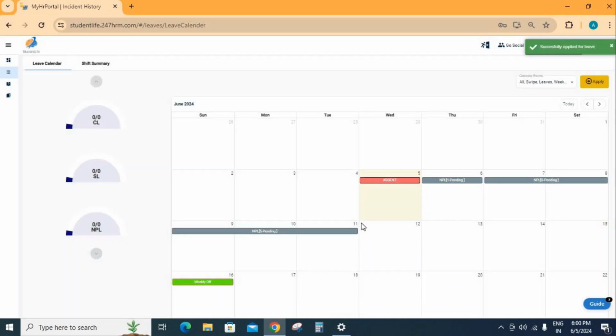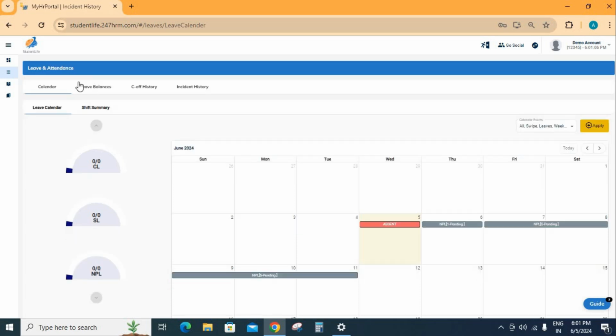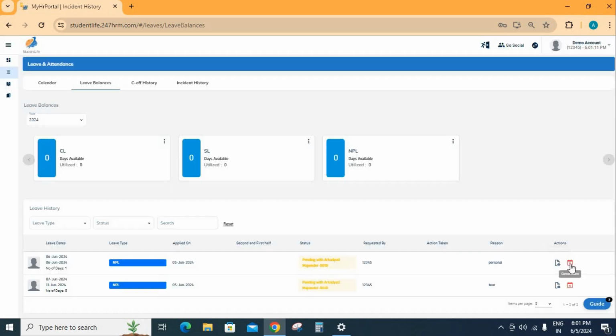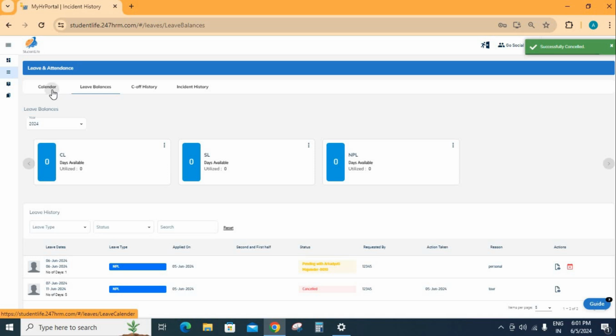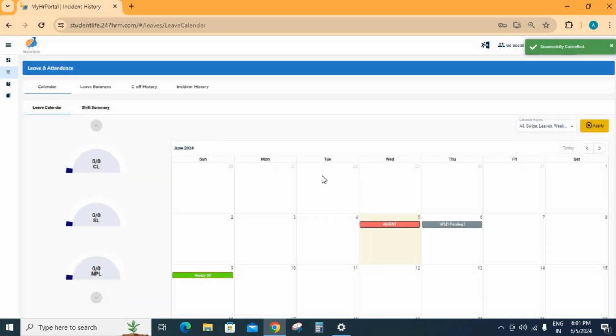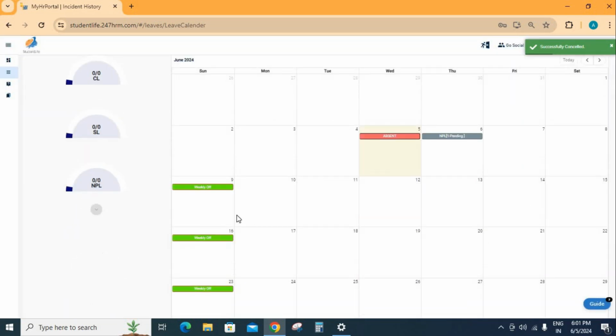Now, suppose the long leave that you have applied for is not required. You do not require the leave, whether the CL or the NPL or the sick leave, whatever you have applied. How will you cancel this leave? Go to the leave balance. See, there are cancel options where I can cancel. Now, let's suppose I am going to cancel my long leave. So, I'm going to click on this option. Then I'm going to confirm it. And if I return back to the calendar, I can see my long leave has been cancelled from my end.